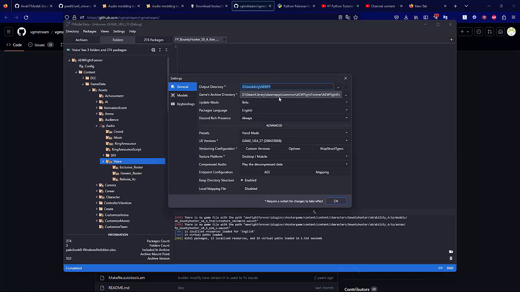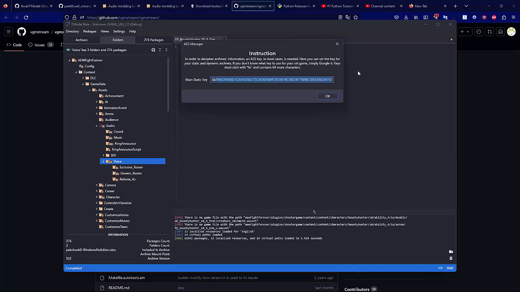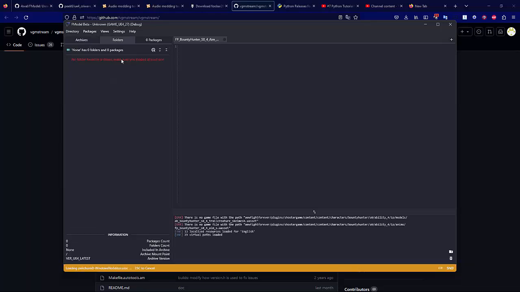So select folder, and then you should already be pointing to the game's archive directory, but very important, set the UE version to UE 4.27. Okay, and under directory AES, you have to put the AES key for AEW Fight Forever, which should also be in my tutorial, and I'll link to it in the description. Alright, then select loading mode all and load.